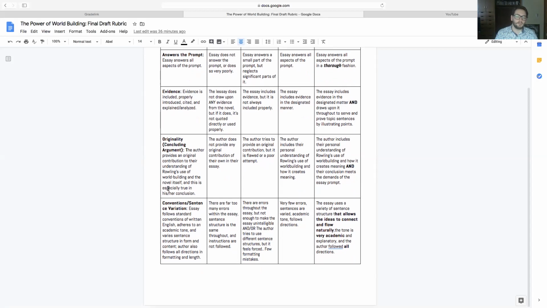And then you're graded on whether you use appropriate conventions of standard written English, and you vary your sentences. By varying sentences, I mean that they don't all start the same, but you're also using a variety of simple, compound, complex, all that stuff. I don't want a full paragraph of simple sentences. On that same token, I don't want a full paragraph of just complex sentences either. So that is how that works.